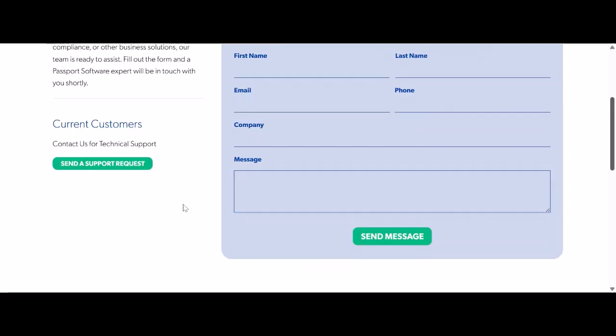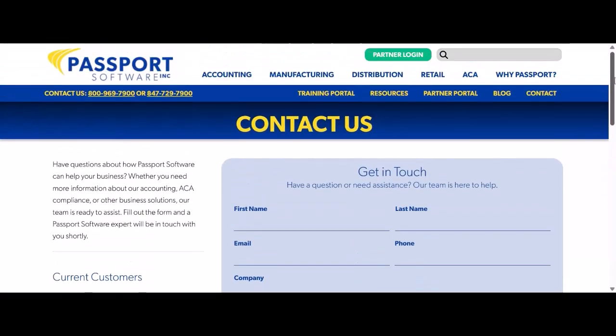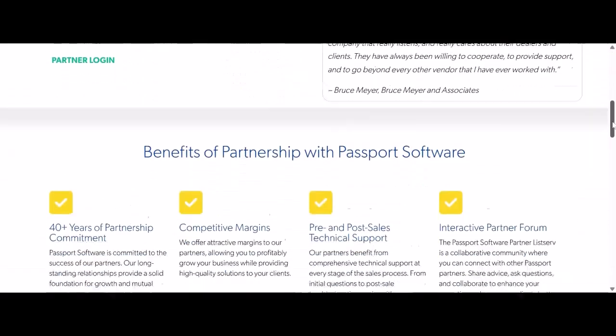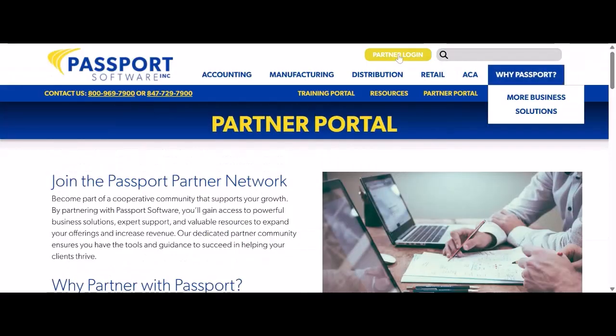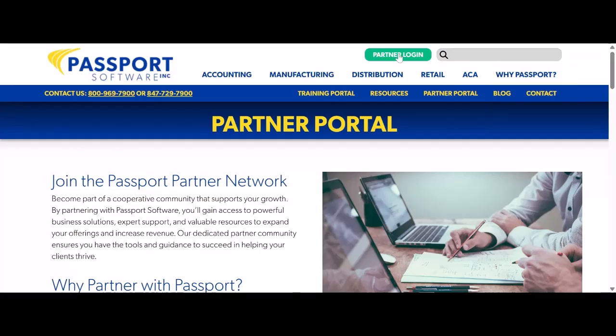And of course, on the contact page, we have a support request button here for current customers, partner portal, and partner login. So the login goes to the partner site, and we have the training portal. So everything you need is in the main navigation bar.